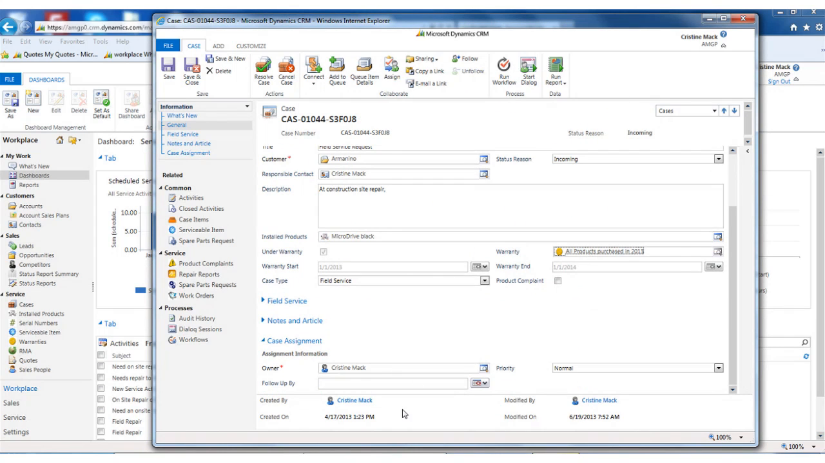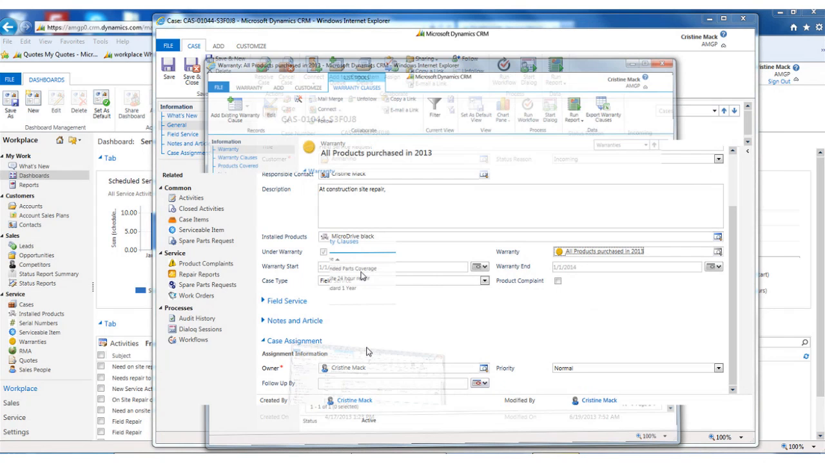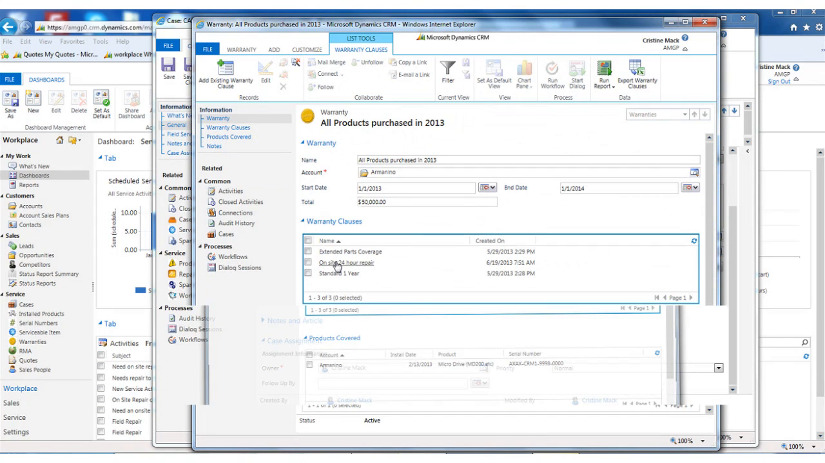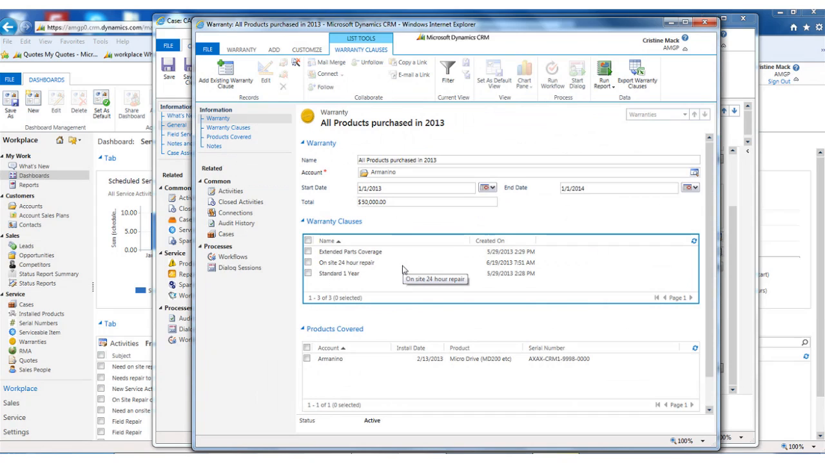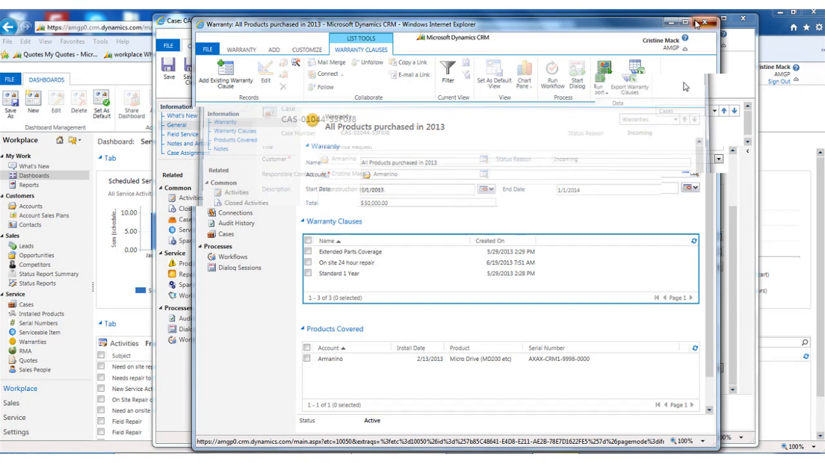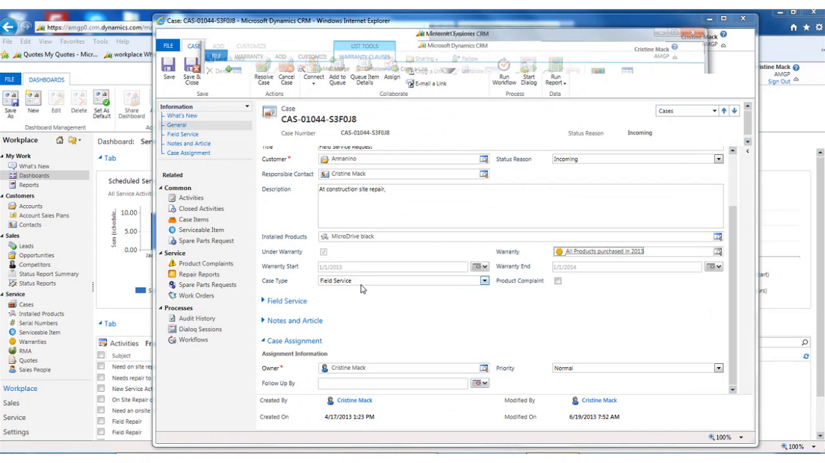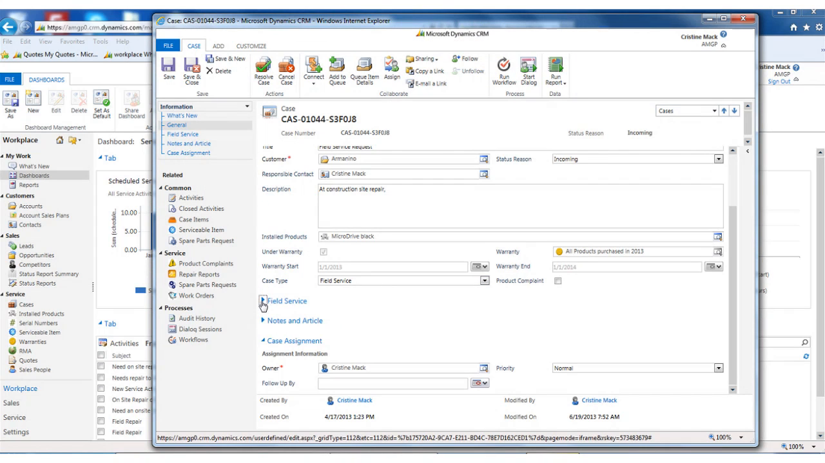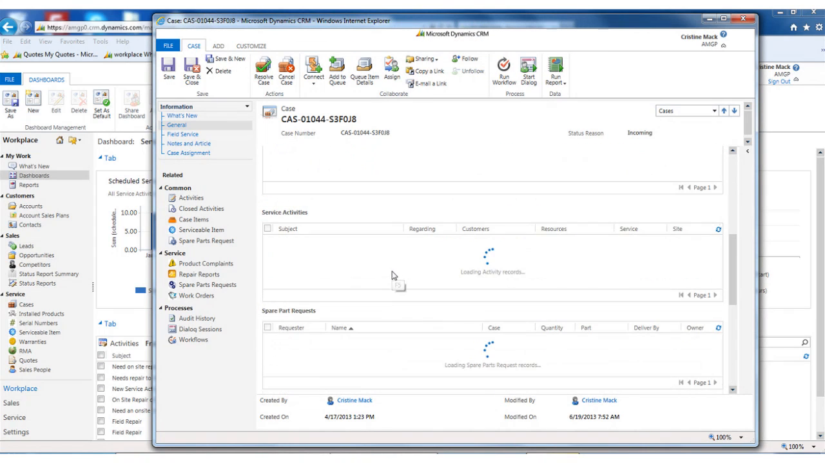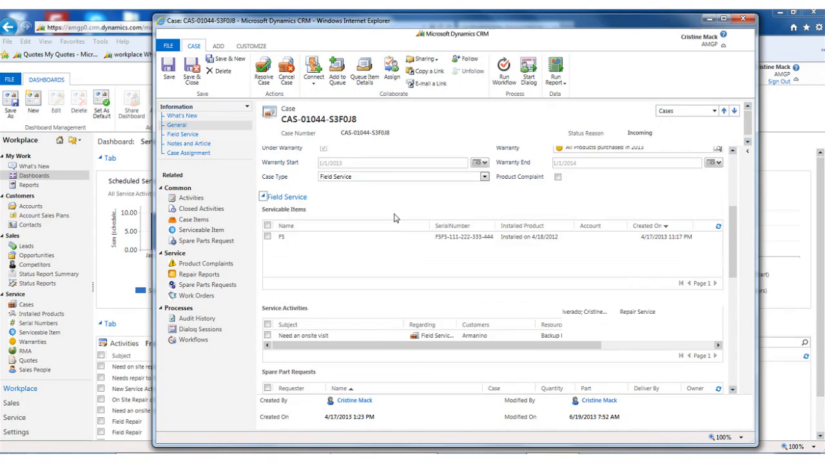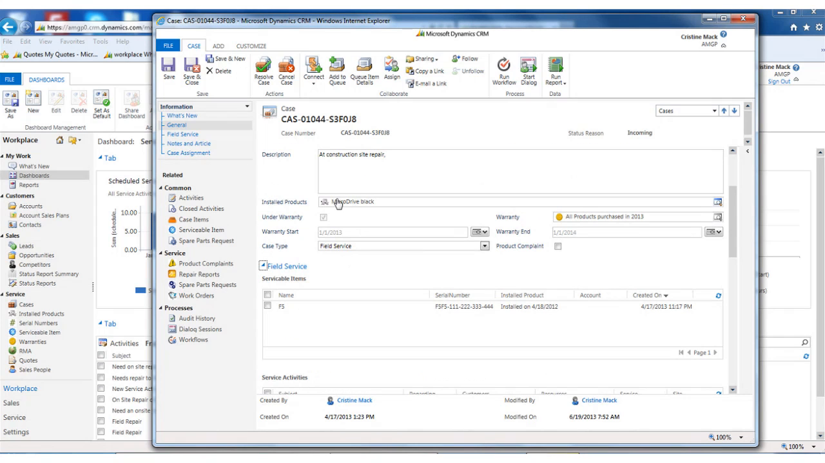And if I wanted to, I could look at that particular warranty to see if they have on-site coverage. So if for some reason I can't resolve it on the phone, or the item's too big to return, or perhaps they have 24-hour on-site service, I can see that very easily here, so I know to route field service. Once I select the field service, I get 3 sections in here. The first is the serviceable items, so this product that they've selected.